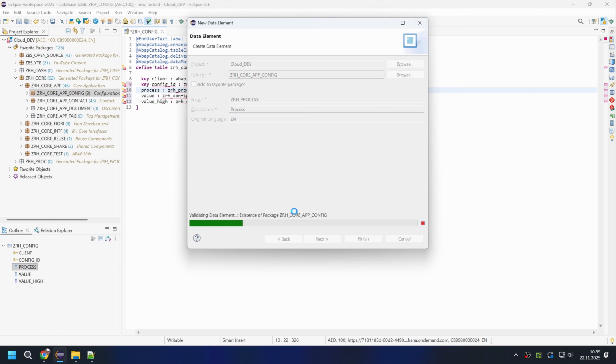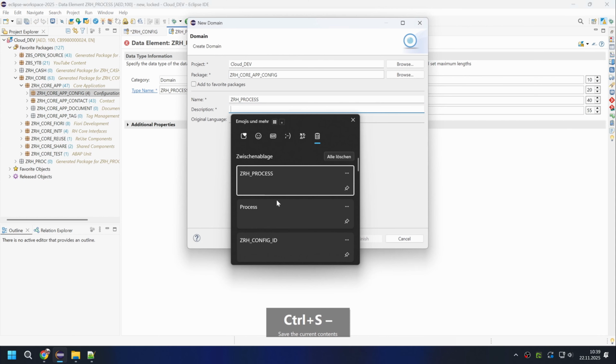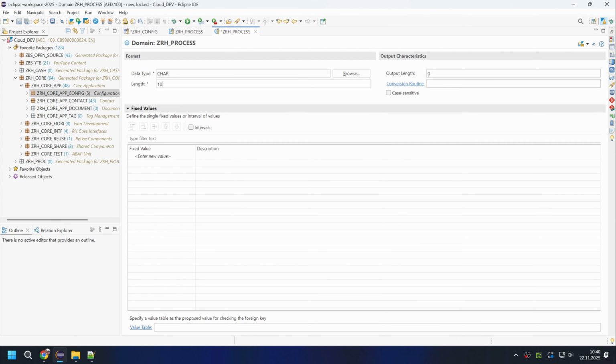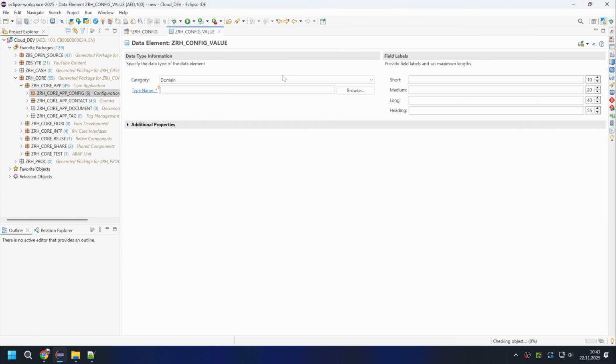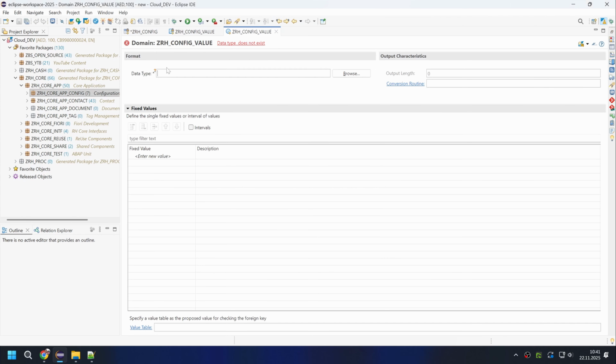In the next step, we define the process and also create the data elements and domains here, since we want to create fixed values in the domain. There we define the various modules of our solution. For the value, we need the domain because we want to support uppercase and lowercase letters. In the case of the value, we use the same data element for both fields and adjust the text later via the UI.